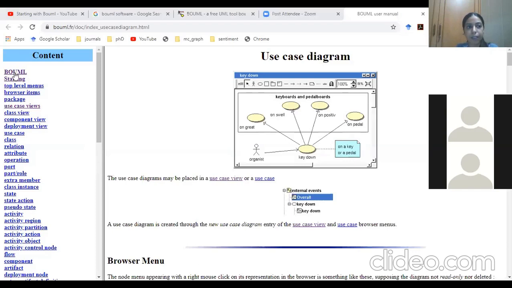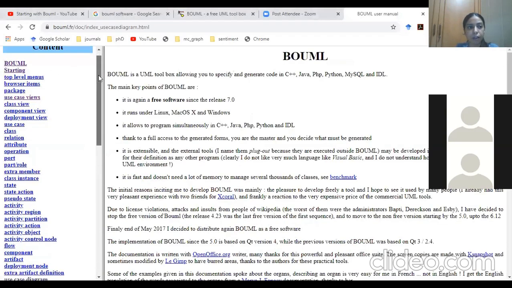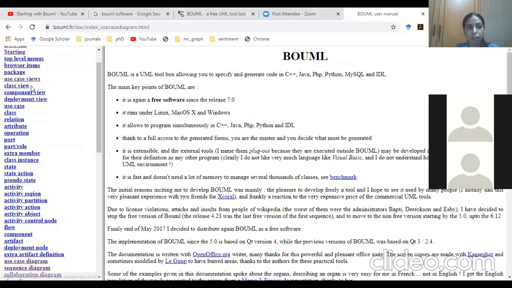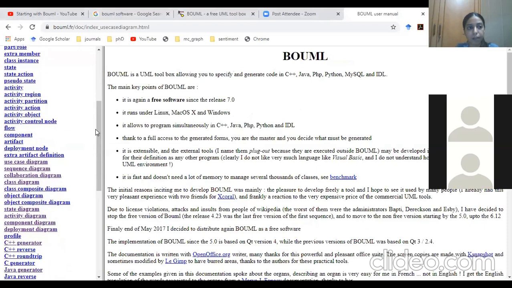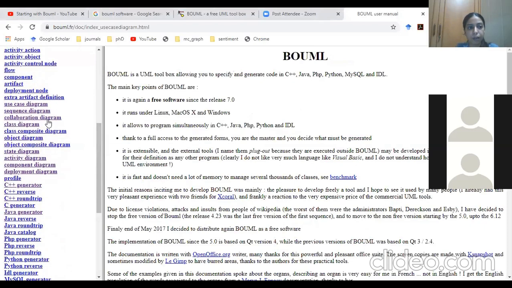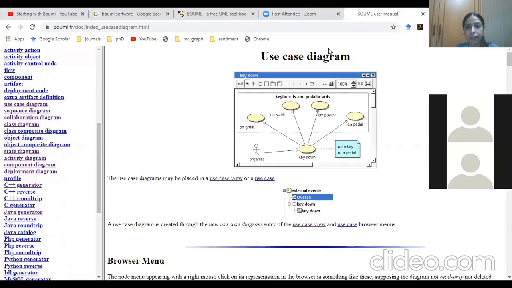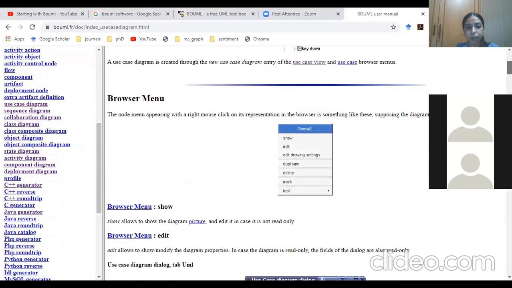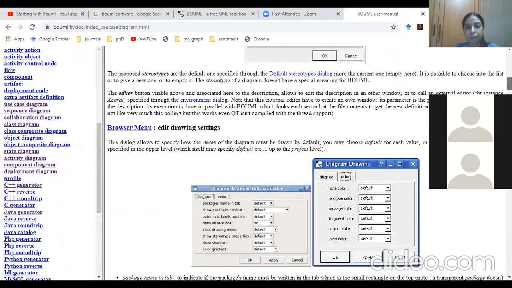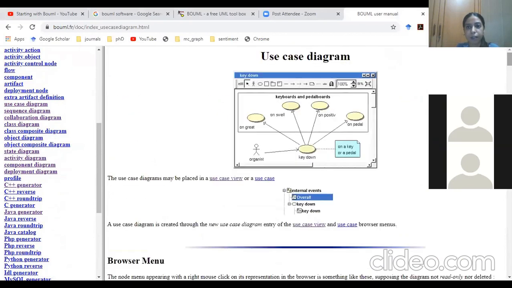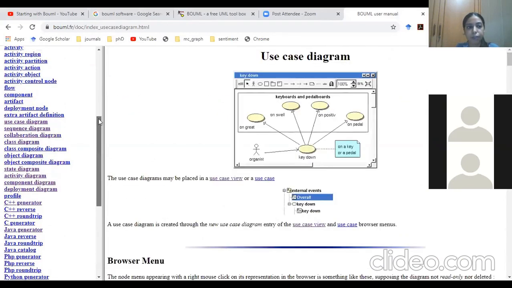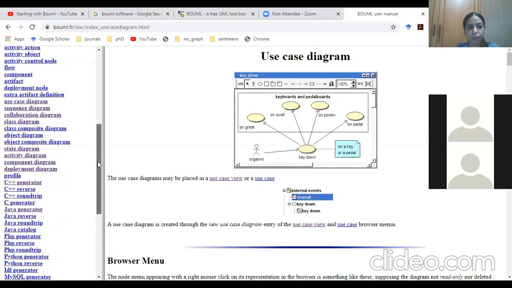So here you can see BOUML, its main introduction, and all the views: use case, class, component, deployment, all those kinds of views are available here. And then we can find all the diagrams, use case diagram, then use case view, use case. These are examples, and browser menu. A very good help is given here. So we can refer the students to this also.